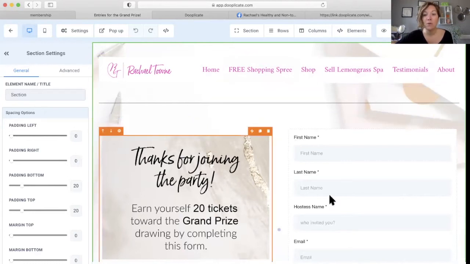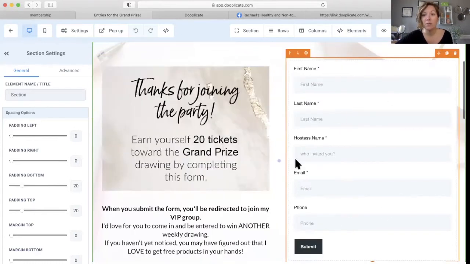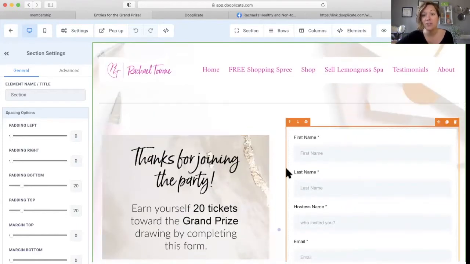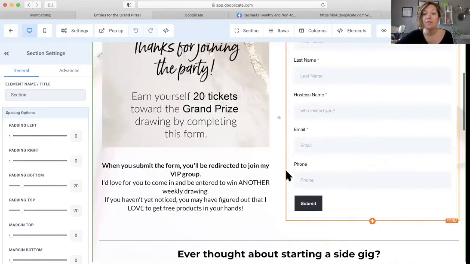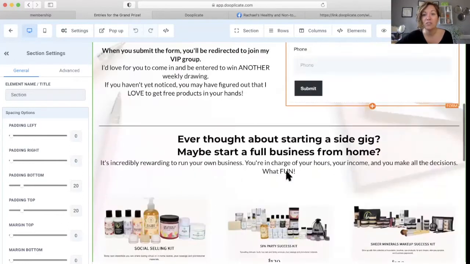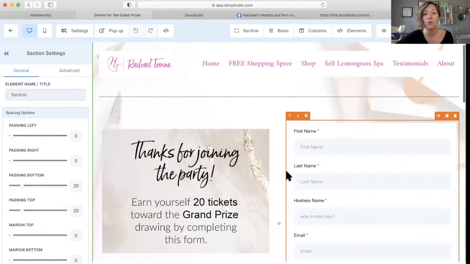But this is the form right here. This part right here is the only part that's a form. And again, I directed them to this page to fill out the form. But if they want to look at more information, look at all this information that they have, much more than a Google form. So I'm just going to kind of replicate this.